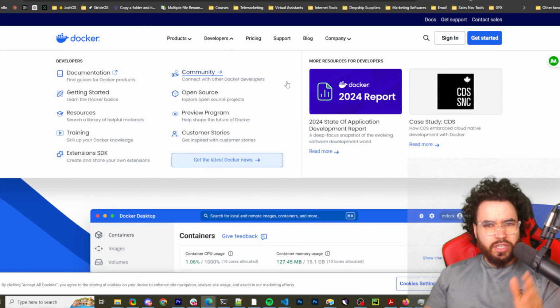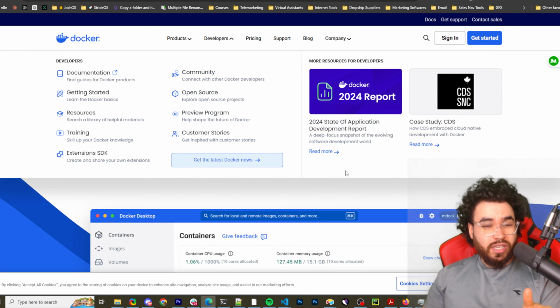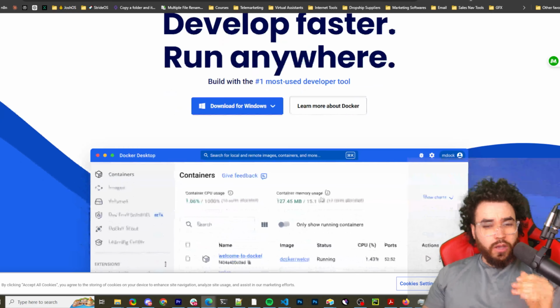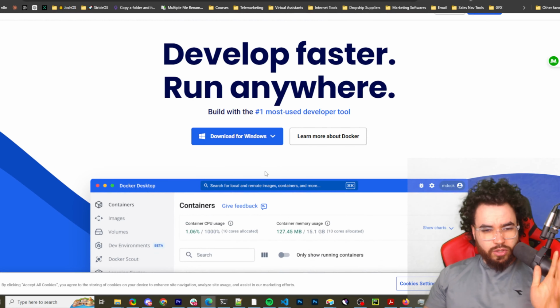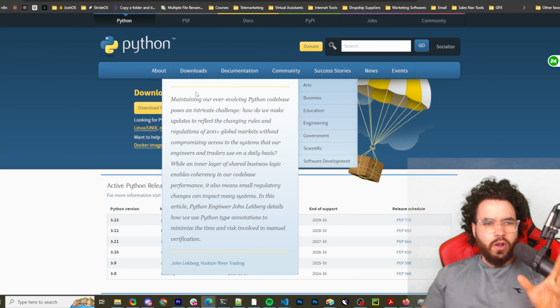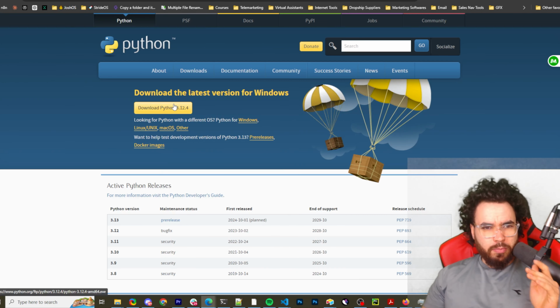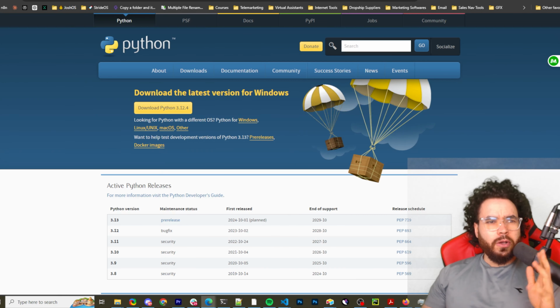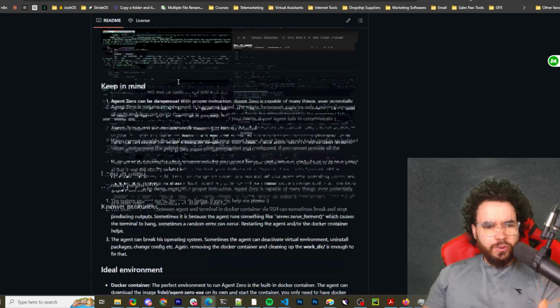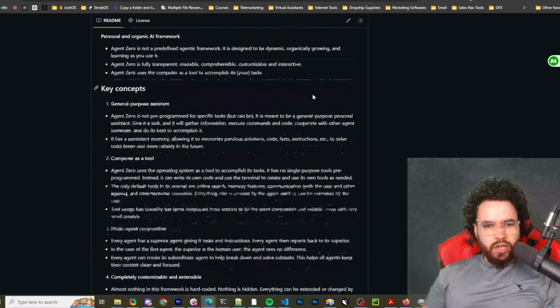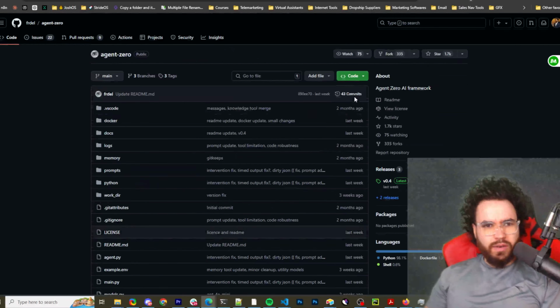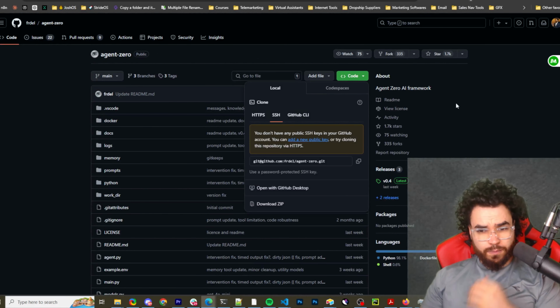So a few things you're going to need to actually use this. One, Docker. I'll leave a link down below. If you don't have Docker already installed, download it on your Windows or Mac, whatever the case may be. You're also going to need Python, so make sure Python is installed. And I'll also leave, of course, a link to the GitHub repo. So you're going to want to download the repo. You can either git clone it or just download the code here.